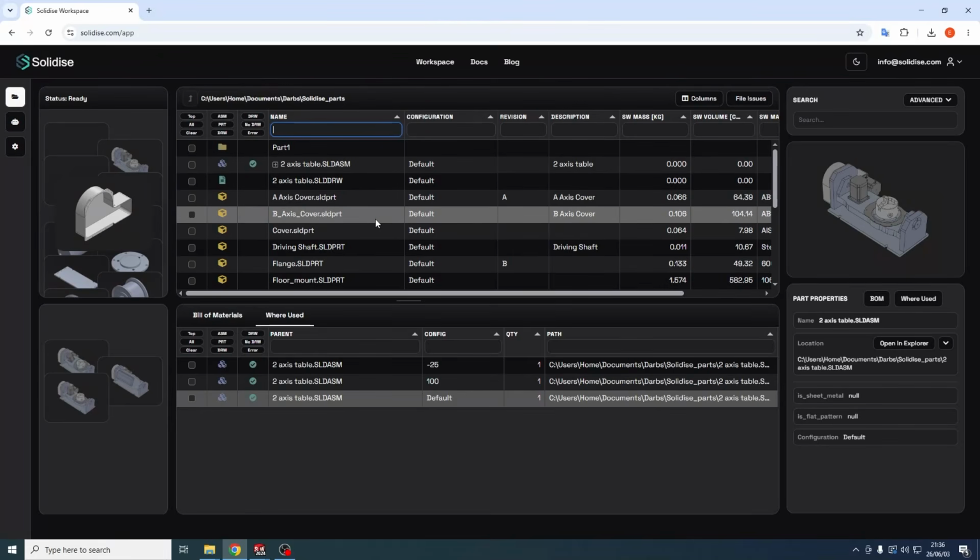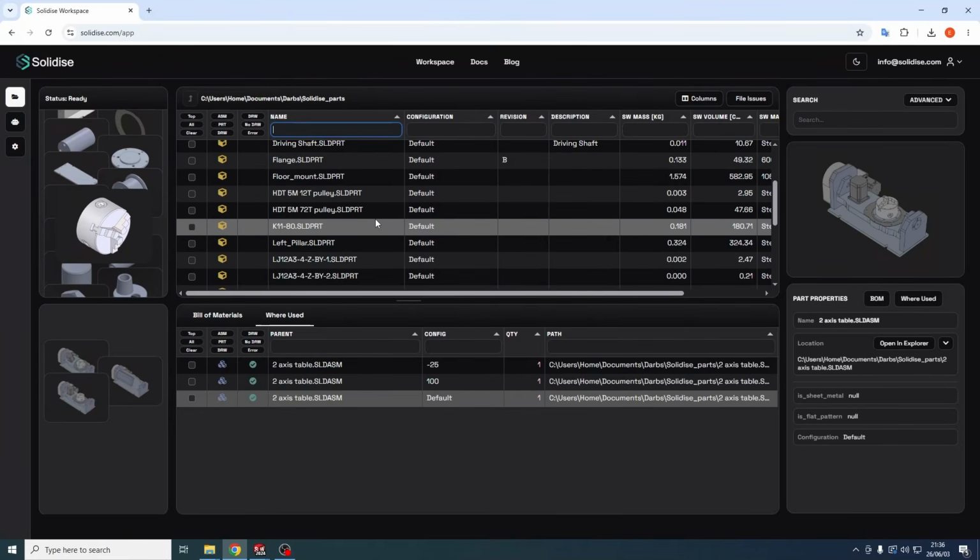SolidWorks files. If your team works with shared parts across multiple assemblies or projects, this kind of visibility can save a lot of time and prevent costly design issues.